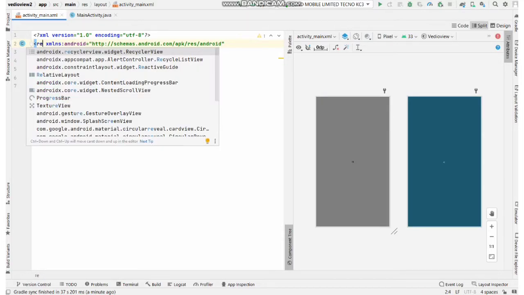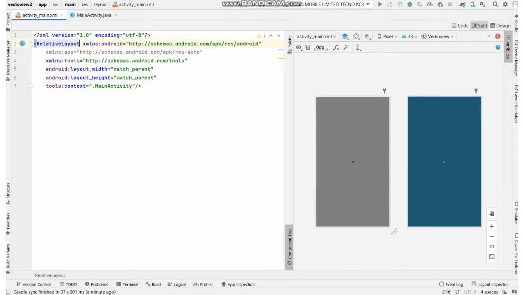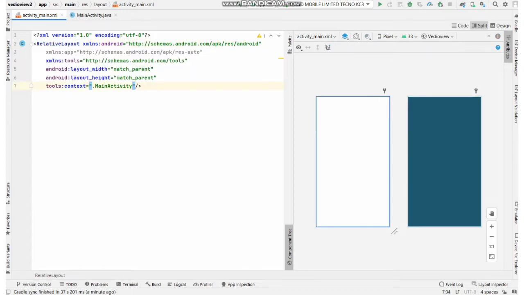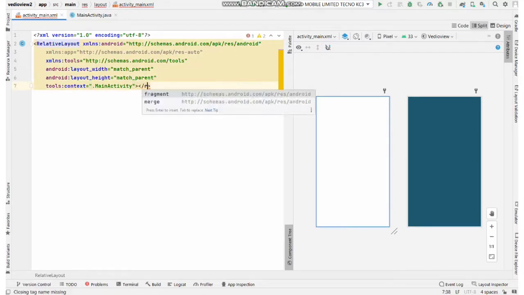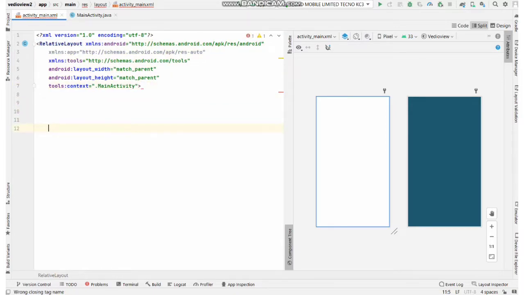You can use any layout, relative, linear, any layout, but we use relative layout. So first of all we change this. Okay, now we take the values of the relative layout and the video view.